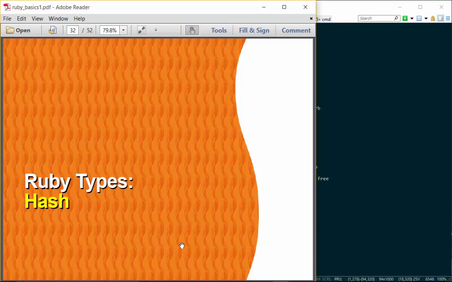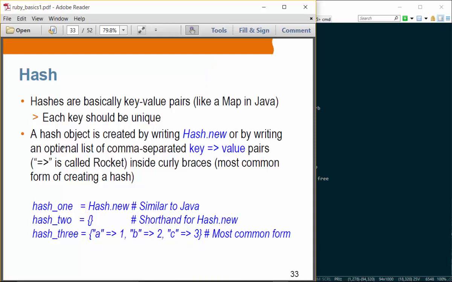Okay, so let's move on to the next Ruby type, hash. A hash is similar to a map in Java. Basically, hashes are key value pairs, just like the map object in Java, and each key has to be unique, right? The hash object can be created by using Hash.new. So you have a Hash class, and then you call the new method, and it returns a hash object.